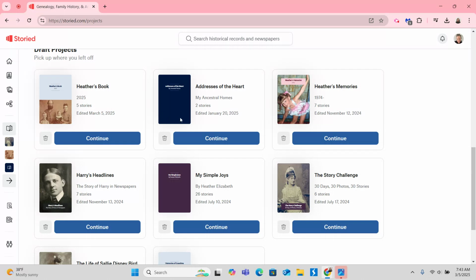So here's another one that I did. This one doesn't have an image, and this one is Addresses of the Heart, My Ancestral Homes. It has 2 stories, and that's the last edit date. And then you'll see this one has 7 stories. These 3 across the top are great examples. So this one is a half-page photo. This one is a no photo option, and then this one is a full page image of your books.